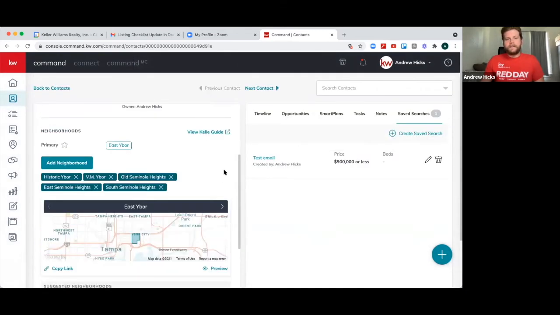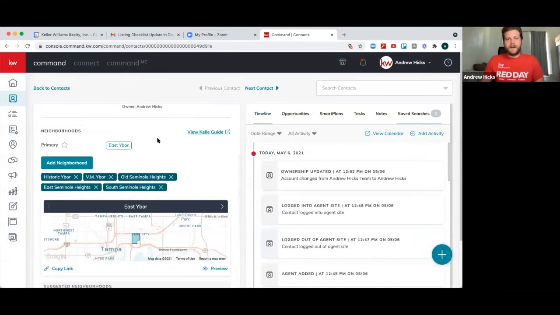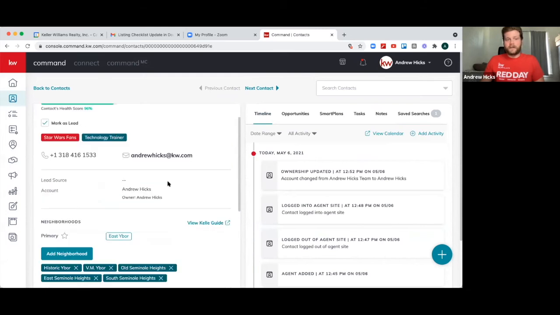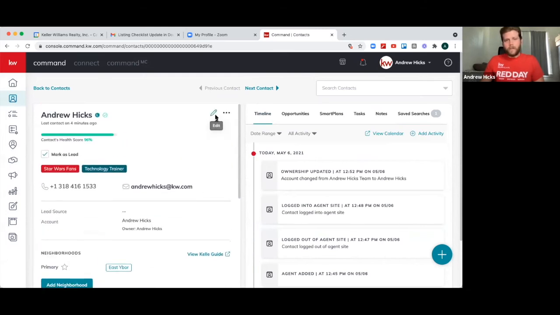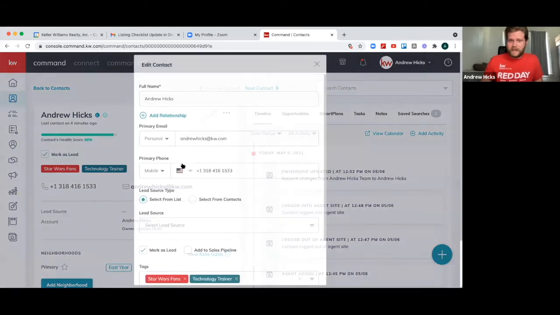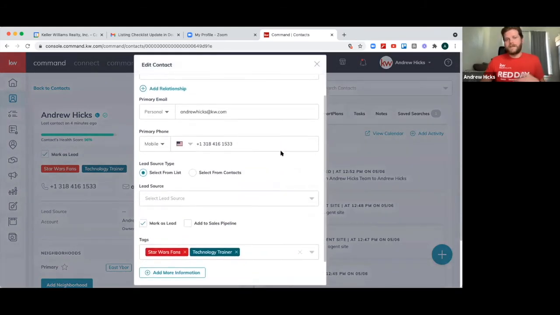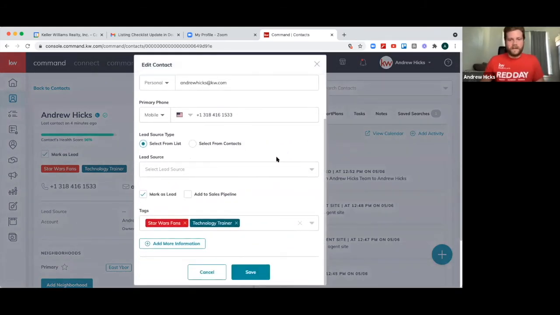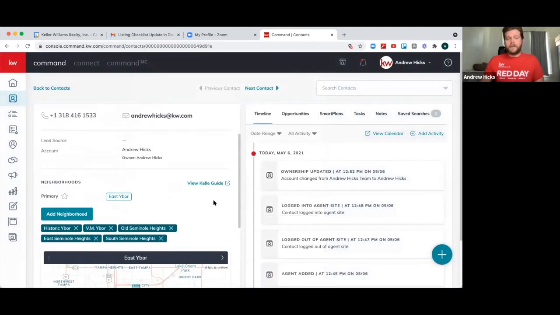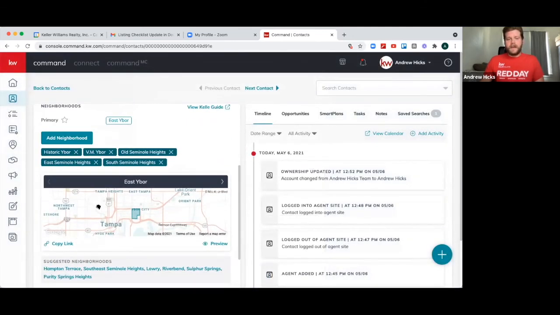Another important thing in the contact here on the left-hand side where we have our general information about them, we can always edit any of that information at any time by hitting that little pencil. And it brings us to that contact creation screen where we can edit any of the information we've added. Now down below, it shows our neighborhoods. So this is where you would add the neighborhoods that they're interested in.